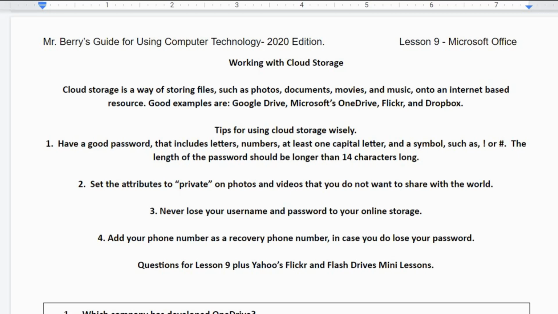For Microsoft OneDrive, it gives you 5 gigs of free space there, and you can go with a premium account and you can get a terabyte of space if you needed it.